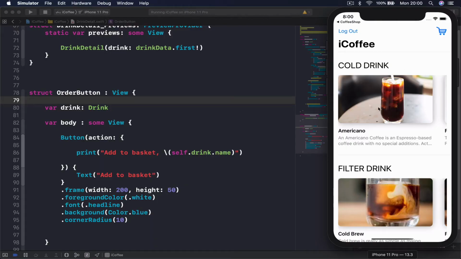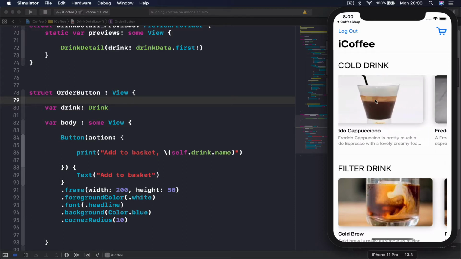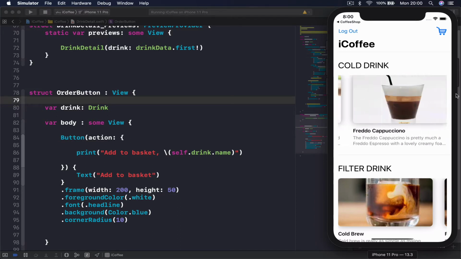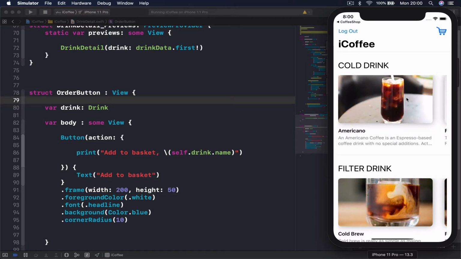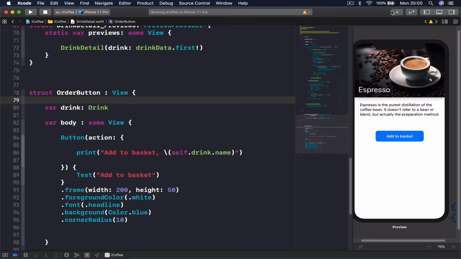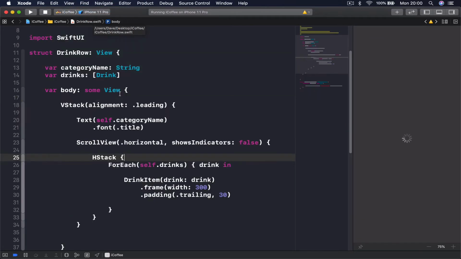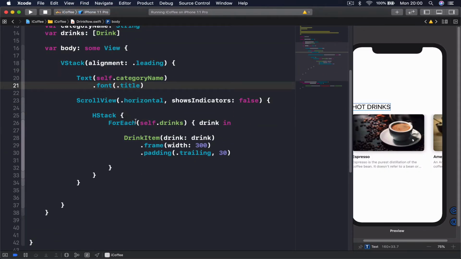So in order to make the link work between our drink items here and our drink detail, what we need to do is go to our drink row, which is this scroll view here, and add a link to each item in the row. So let's go to our drinkRow.swift file, and here we have for each drink, and then we are creating a drink item.